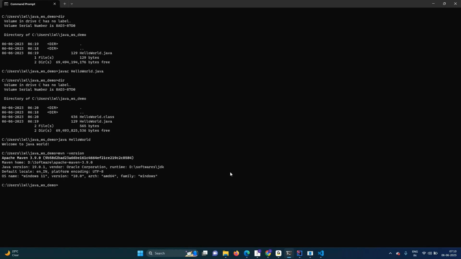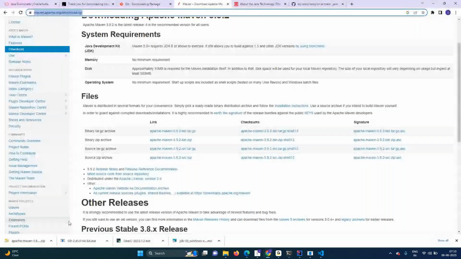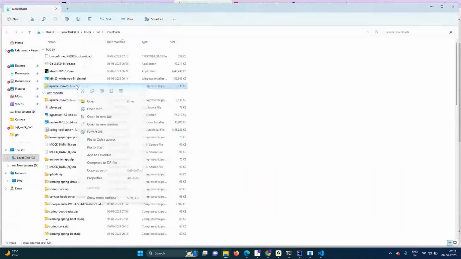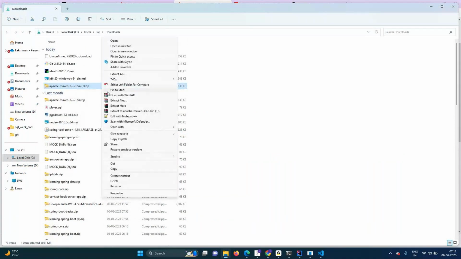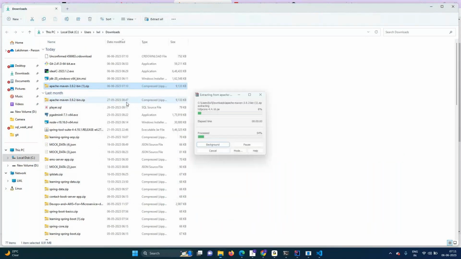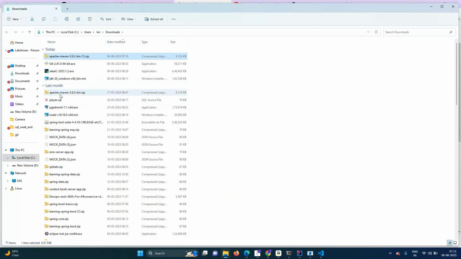It is using 3.9.0. We will see that here. Okay, the current version is 3.9.0, and I'm going to upgrade. Show in folder, this is what 3.9.2 is. You just do the extract. You just extract here.